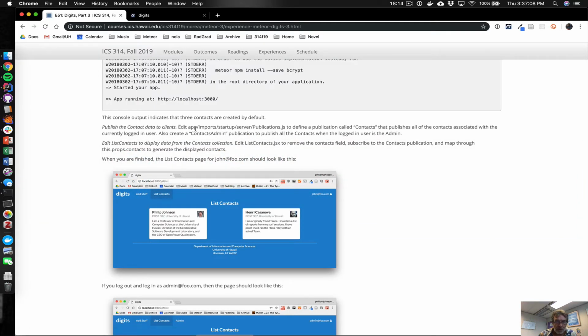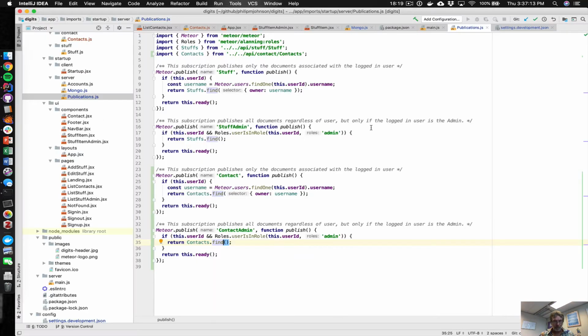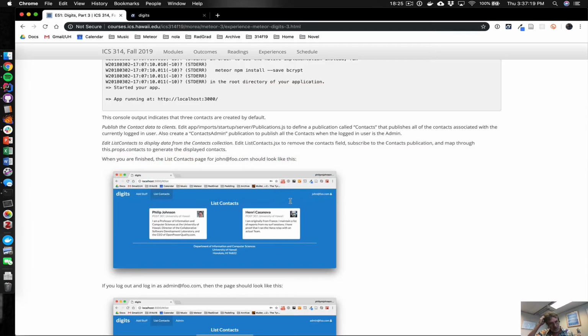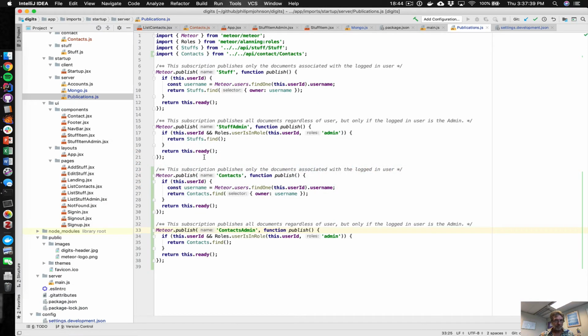So we've done the contacts admin and the contacts. Oh, they want this to be plural. Contacts admin. So let's just make sure we follow the instruction. And then we're going to edit list contacts to display data from the contacts collection. Edit list contacts.js to remove the contacts field. Subscribe to the contacts publication, and then map through this.props.contacts to generate the displayed contacts. All right, that sounds pretty simple.